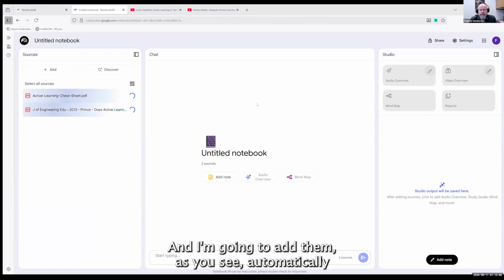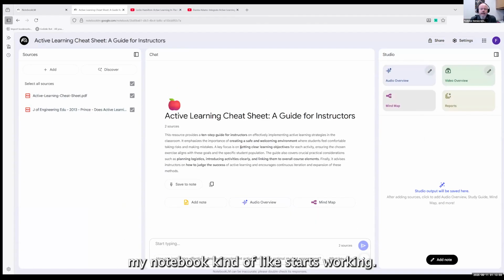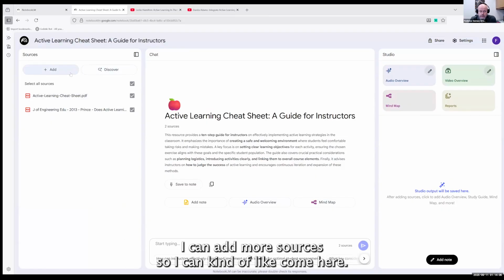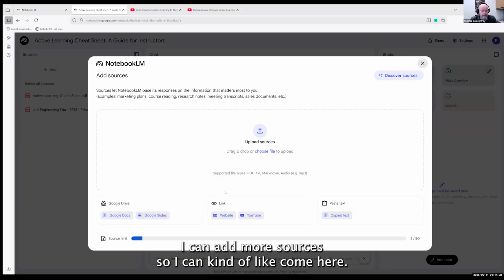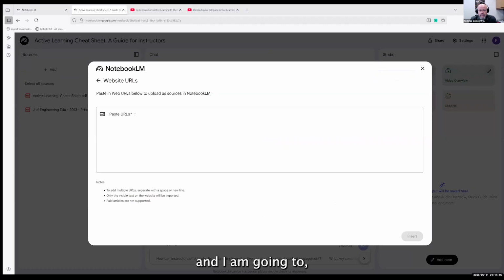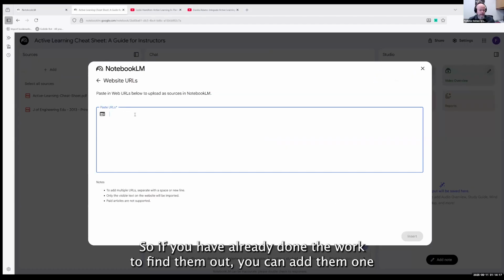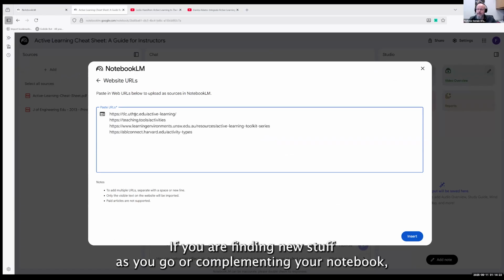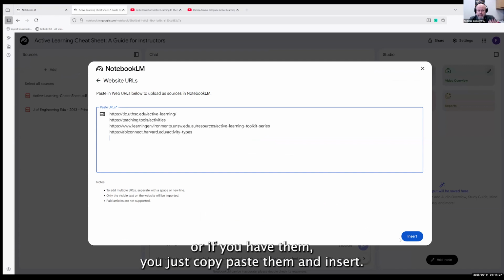As you see, automatically my notebook starts working. My sources are now here, on the left for now. I can add more sources. So I can come here. I have a number of websites that I have selected, and I am going to paste the URLs here. So if you have already done the work to find them, you can add them one by one if you are finding new stuff as you go or complementing your notebook. Or if you have them, you just copy, paste them, and insert.